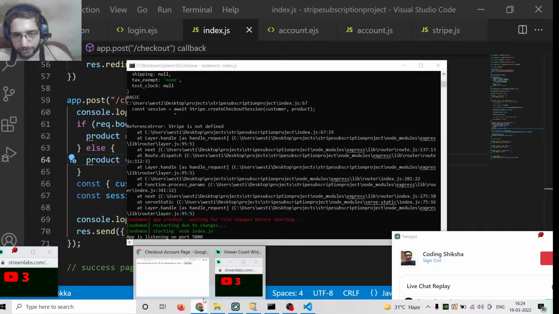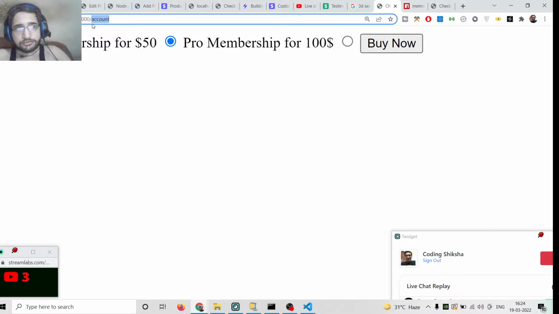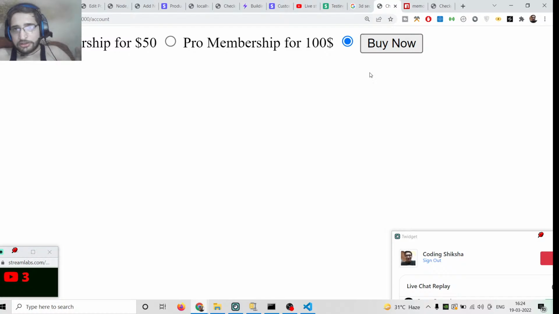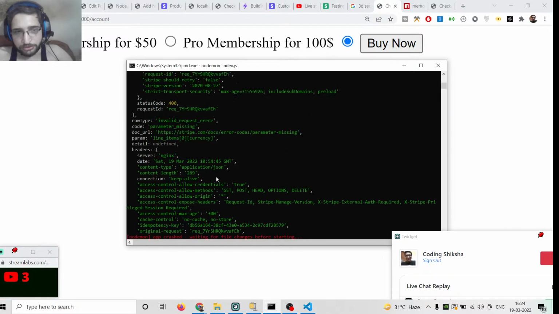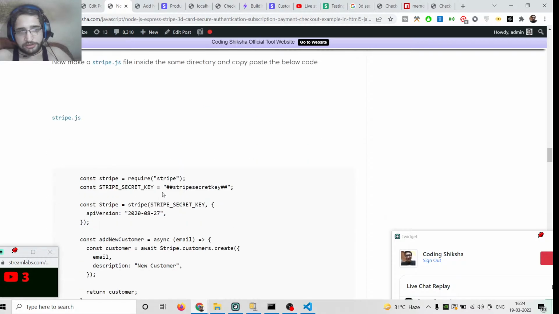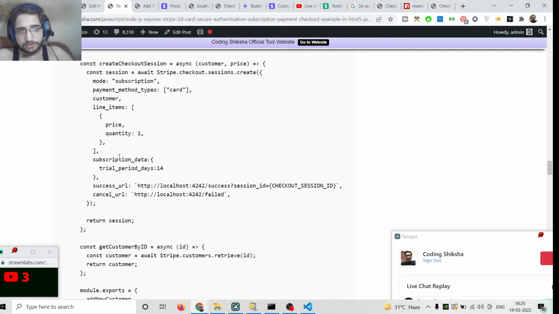So again, if you refresh it, so when programming it live here, sometimes mistakes can happen. So that's why you are seeing these mistakes. So once again, it is saying missing required parameter currency. So if you see, we are missing the parameter here inside this, the price one. So you will see that price, we are missing it.